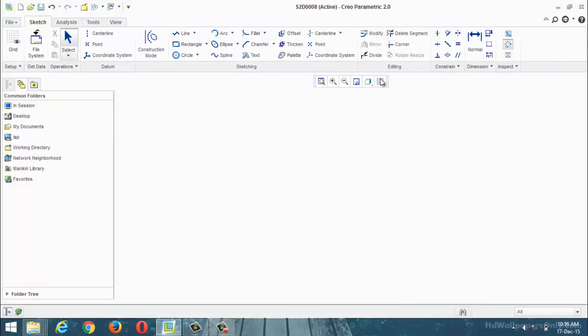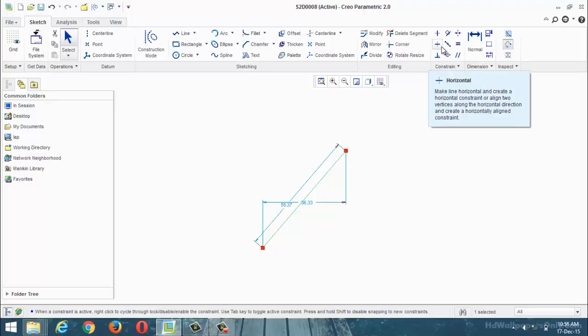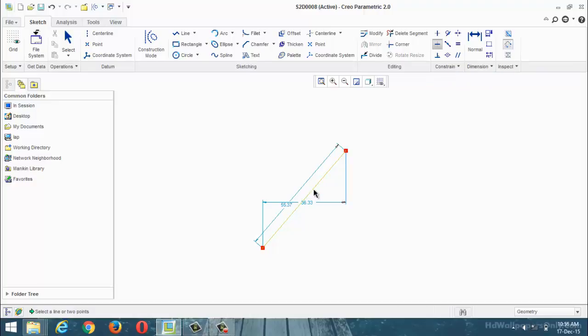Now, constraint toolbar. First, I am going to design one line. Now, what is the property of this line? Now, this is an inclined line. Again, you can convert an inclined line to a horizontal line. For that purpose, I am going to use make horizontal. Just select this property. Again, you can apply this one. Aligned, converted to horizontal.